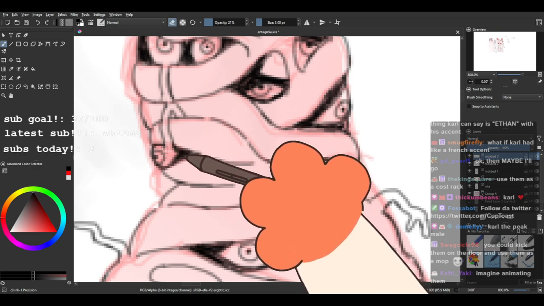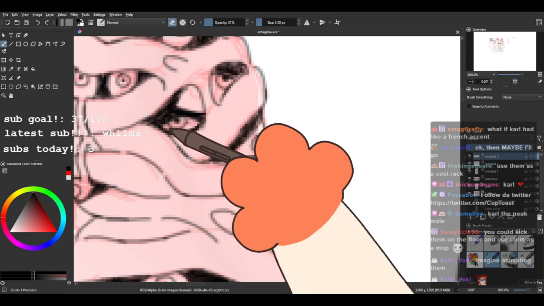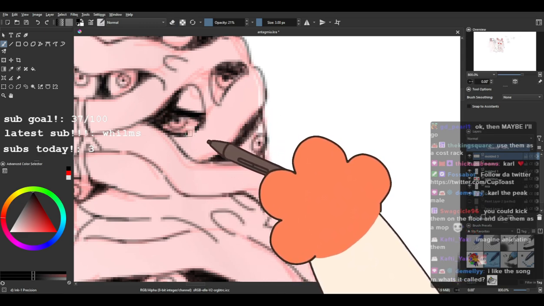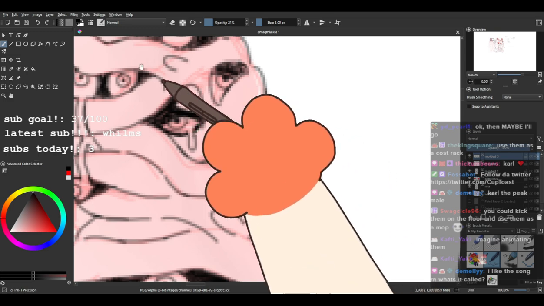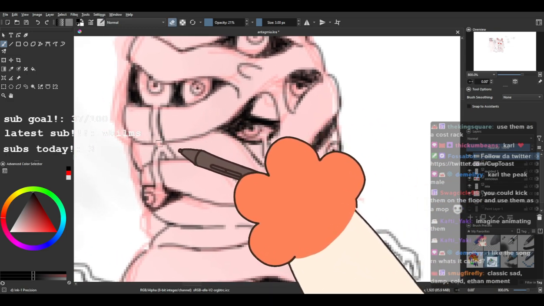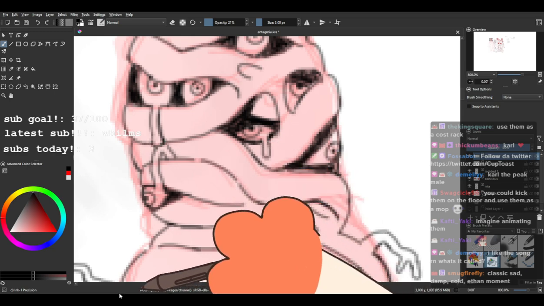Imagine animating them. That's why Resident Evil games are 3D. You really think anyone wants to 2D animate this? 2D animated games are just very rare in general though. I like this song right now. What is it called? It's probably like Leon Kennedy theme or something.